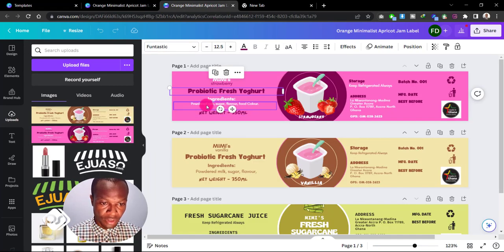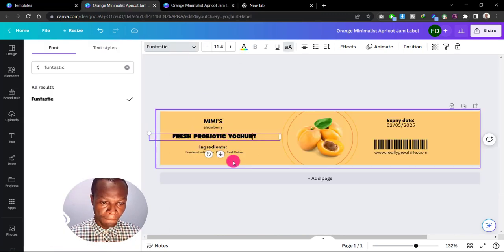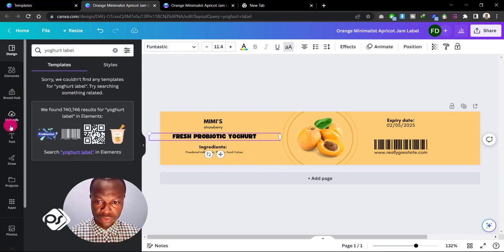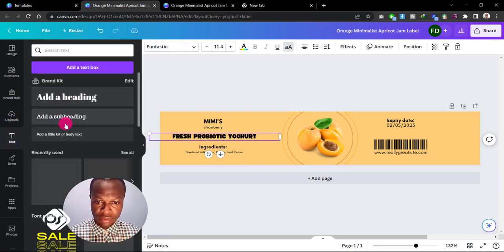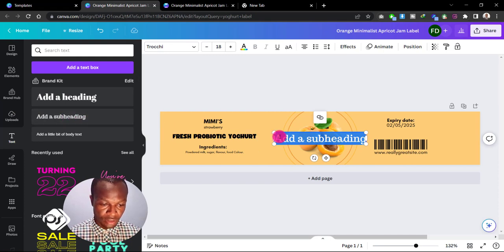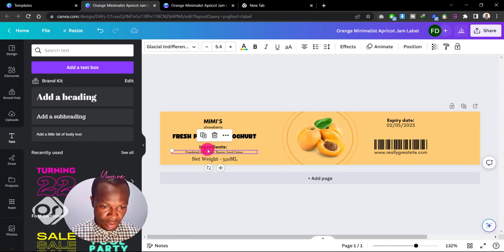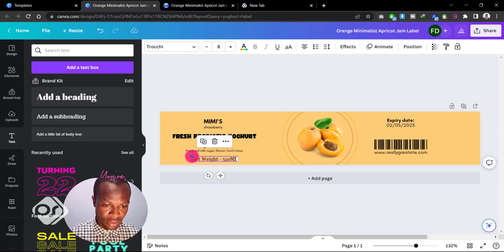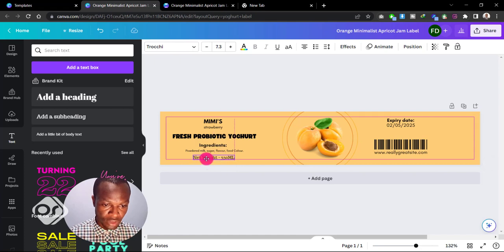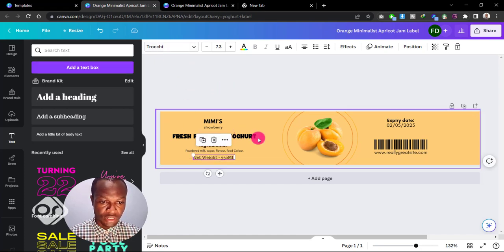Now going back, you can see ingredients is wide. You have net weight here, so you can easily copy it here and then go to the text, click on subheading and paste the net weight in there. And let's minimize the size a little. After doing that, we can drag and drop and bring it here. So I wouldn't change all the fonts, but if you want to change the fonts, you can just head over to the font section here and change it.